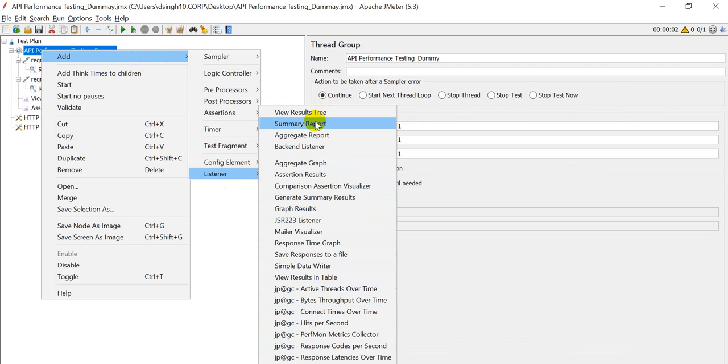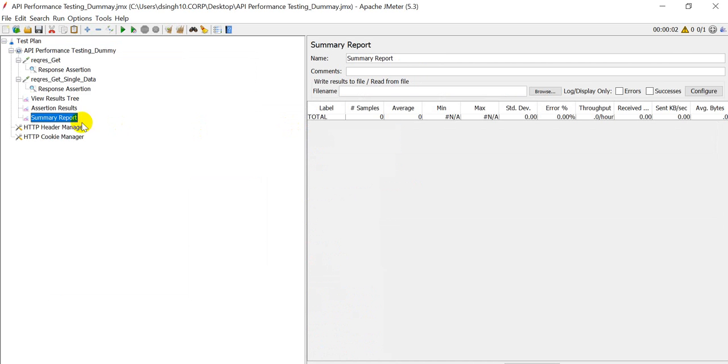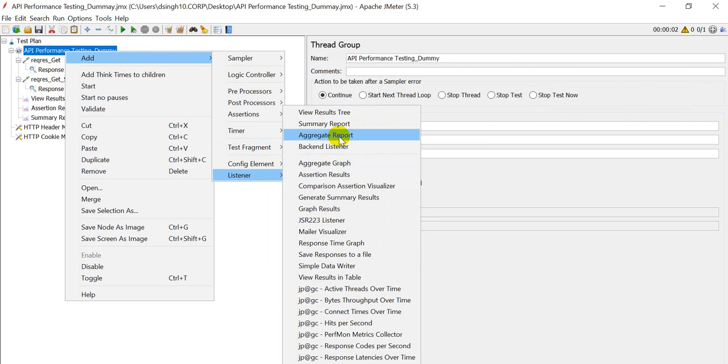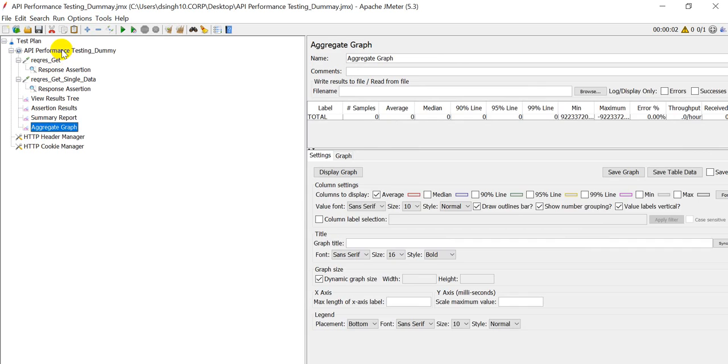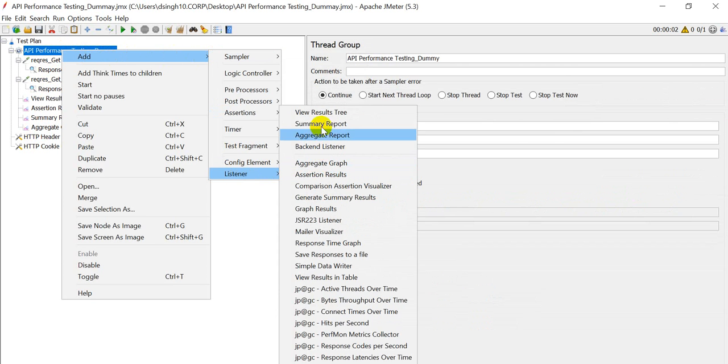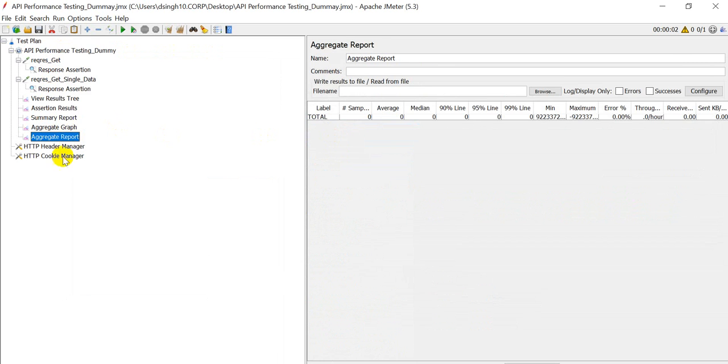A couple of listeners are very important. One is View Results, which we've just seen. We have one more, the Summary Report. Click on Summary Report and it will give you the tabular format data. Let's see other reports at the same time. We'll add a listener, and we have a graph here also. We can add the graph. It is only useful when we have more data, then we can see a good graph. And we have the Aggregate Report. So now we have added the reports.